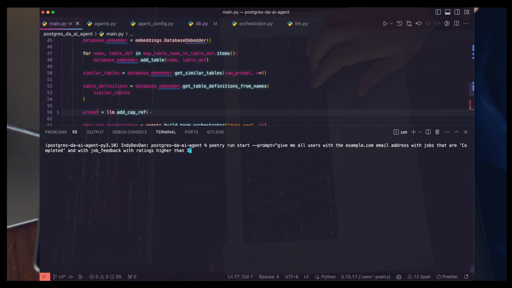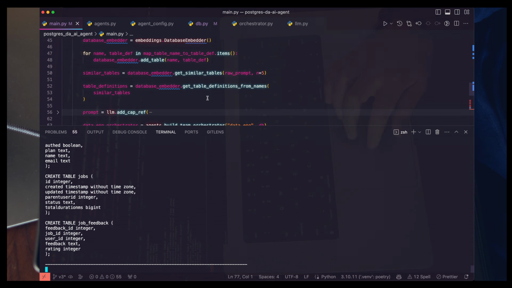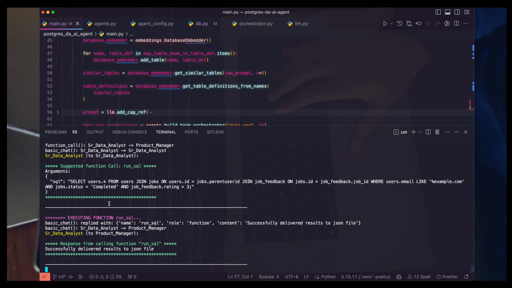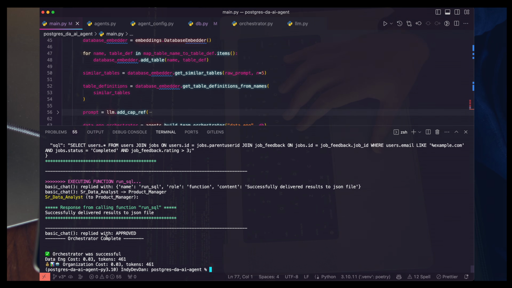Okay, so there's a decent amount going on here. This is 2 joins, a couple of where statements. Let's see how our new trimmed down team does, and let's see how much this costs to run. Let's go ahead and fire off our refined Postgres multi-agent system. Okay, so we got the job feedback table, we got the jobs table, and we have our users table here. Great, so it looks like that join statement came through. Fantastic, this looks really good.